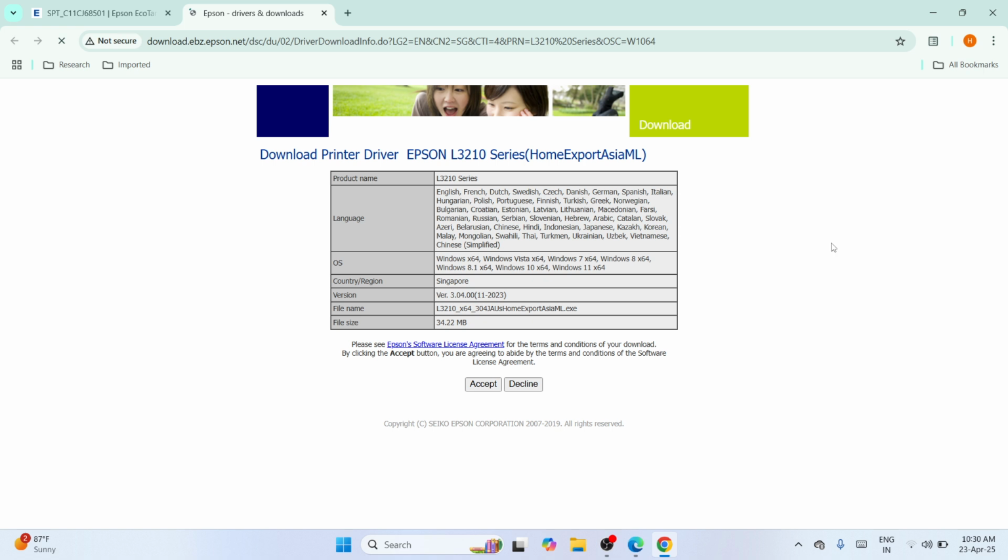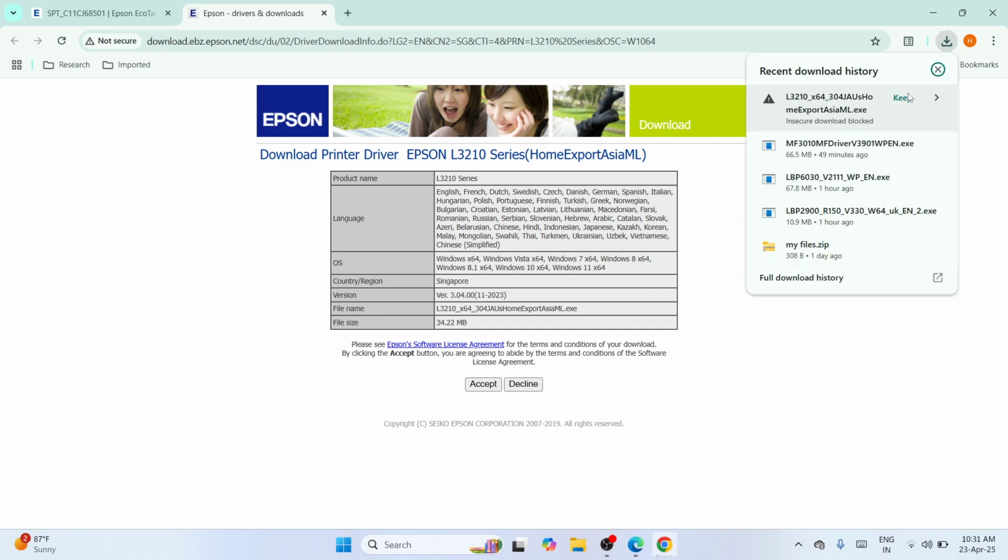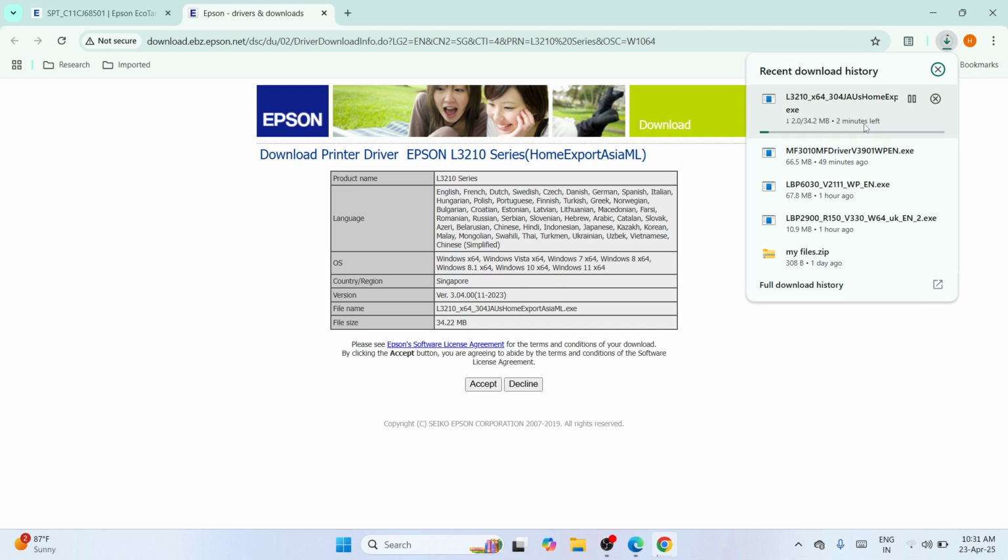Okay, all you need to do is you need to accept the license agreement so that you can now start on the downloading of this Epson L120. Okay, so click on keep so that you can now start on the downloading of this L3210.